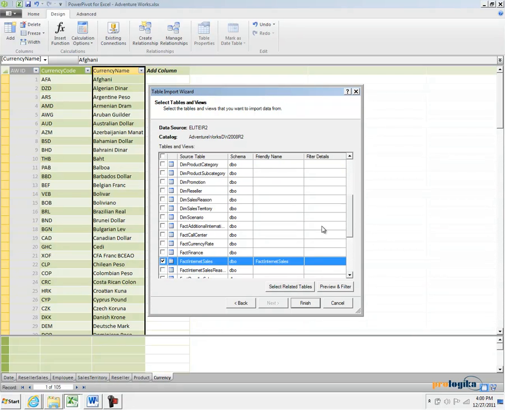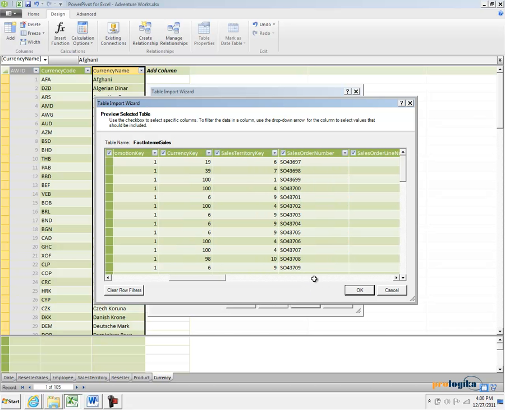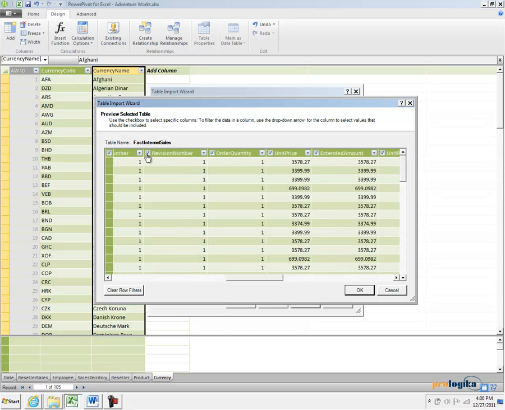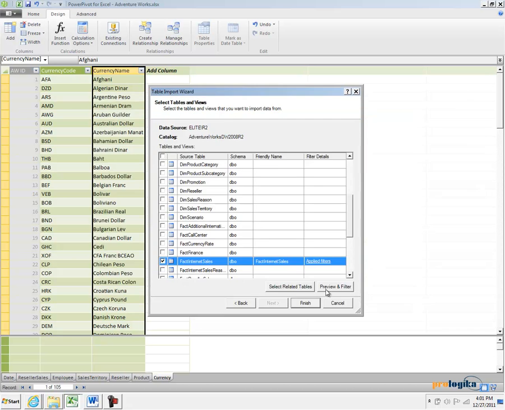Now again, during the import process, we could filter data. So with the fact internet sales table selected, let's go and preview and filter. Let's click the preview and filter button and just go through the columns and see which columns we don't actually need to import. For example, the revision number column is probably not that useful for analysis, as well as the last 2 columns, which are carrier tracking number and customer PO number. Again, the less data you import in the model, the better.